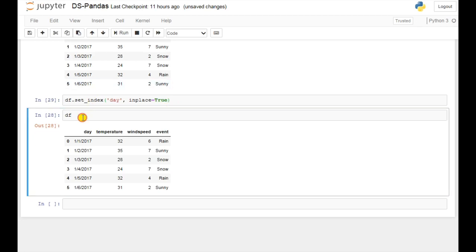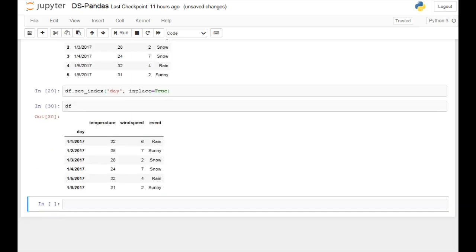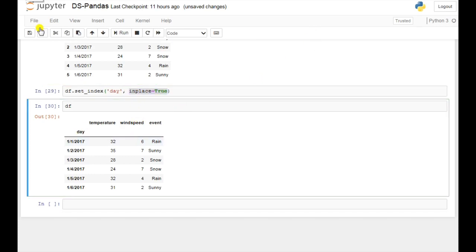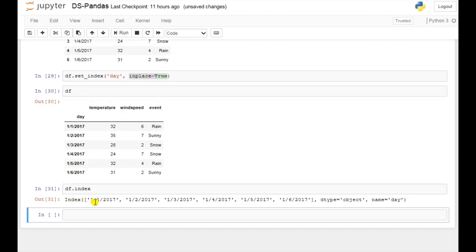And if you print df this time, then here you can see your existing data is updated. So your indexing is the dates that you wanted to set. So in this way you can make the changes in your existing data. You can also check the index values of your data. For that you will use the index attribute, and these are the index values of your data.